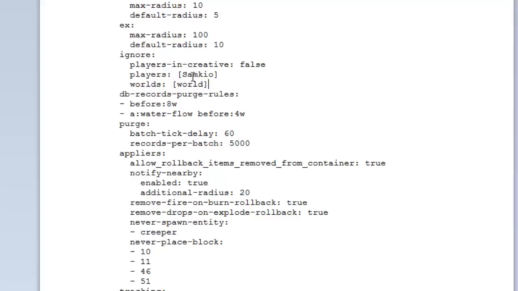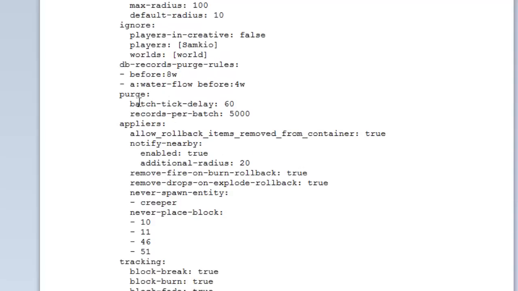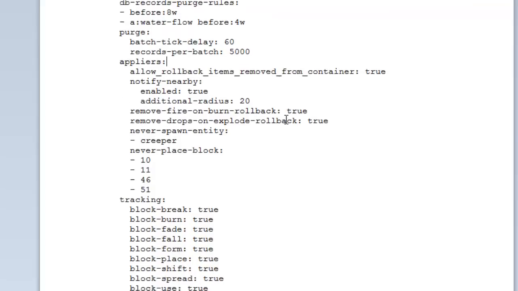Database records purge, so it will purge stuff after 8 weeks or so. And then water flow for 4 weeks. You can add different actions here. So for instance, you've got the actual water flow for 4 weeks, and then you can add more. More about this is actually on the wiki, so if you're interested, have a look, and I'll provide a link. Again, you've got the purge. You shouldn't have to worry about that too much.